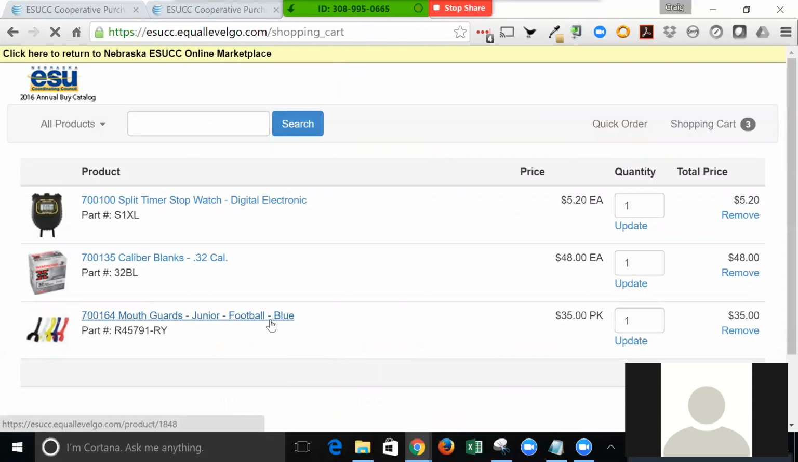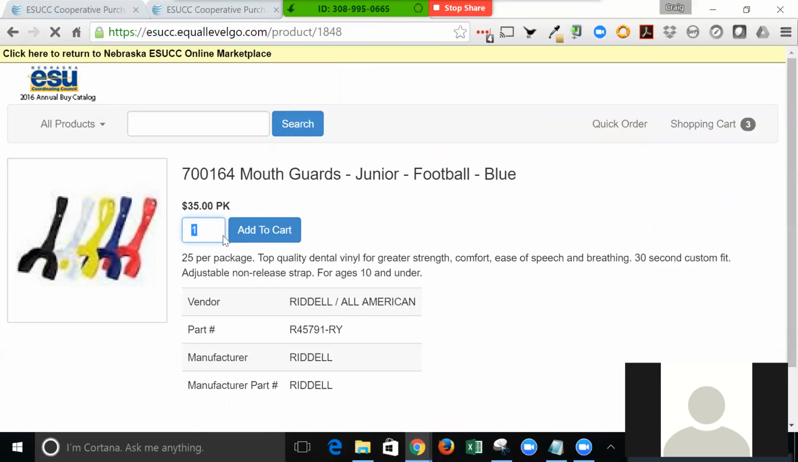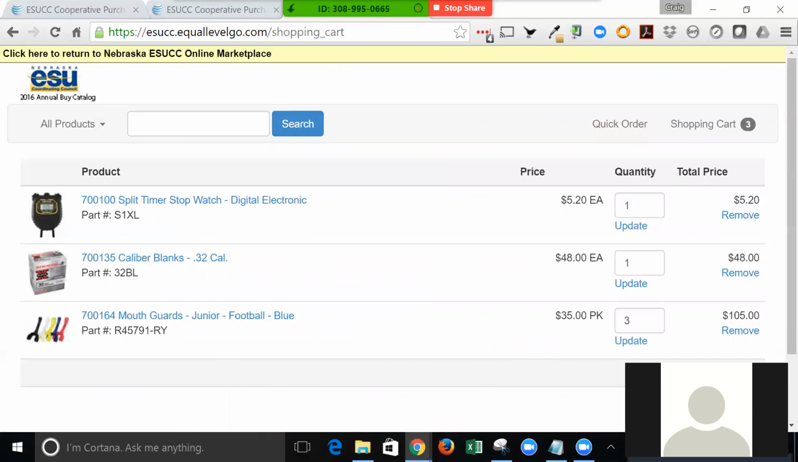Before I do that, I'm probably better check. Yep, there's 25 per package. I probably better order 2 of those. And so you noticed it updated it to 3 because I already had 1 in my cart. So I'm going to correct that and change that to 2 and say update. And now my cart's correct.